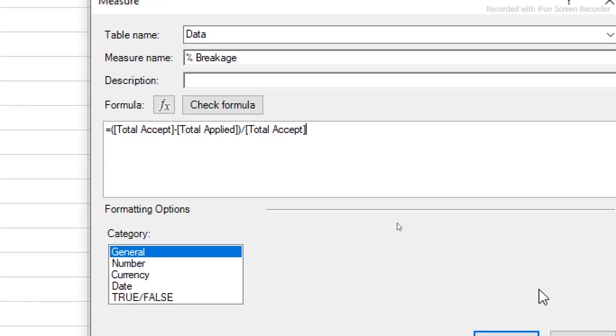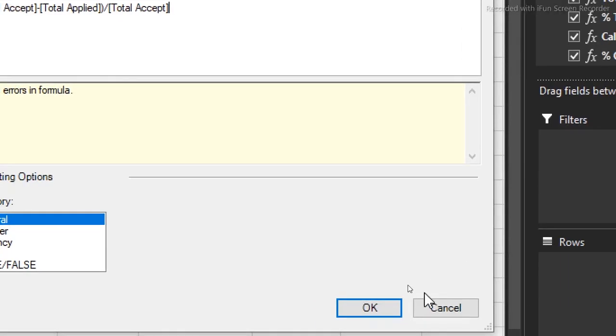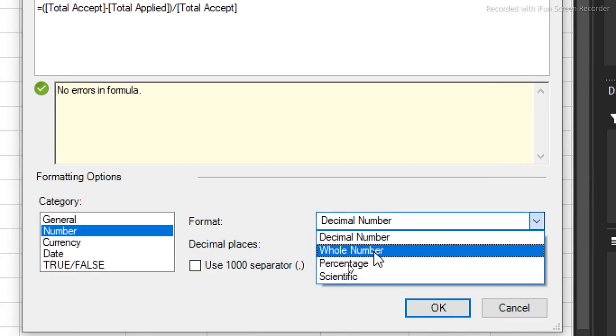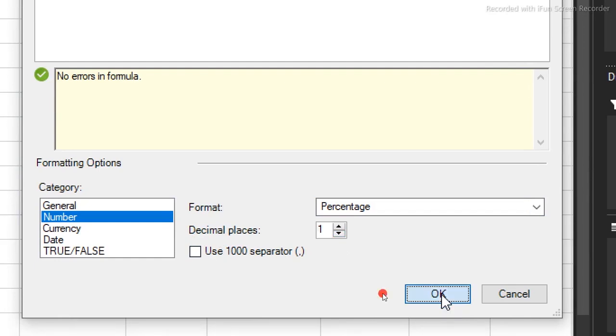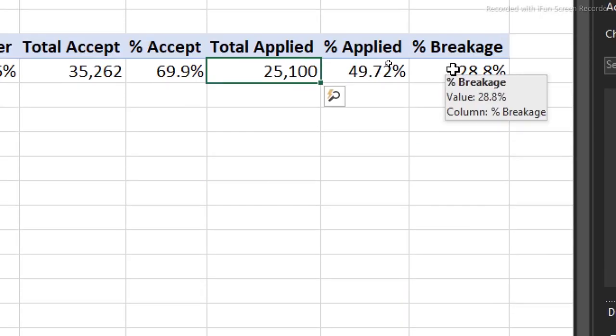So we're going to go ahead right now and see if this is really correct. I'm going to check it out. No errors. So we can go right here. I say number, and from there I'm going to choose percentage because I'm going for percentage. Just one decimal point. I'm going to click on OK. Let's see if that is really correct. So we can see the breakage is 28%.